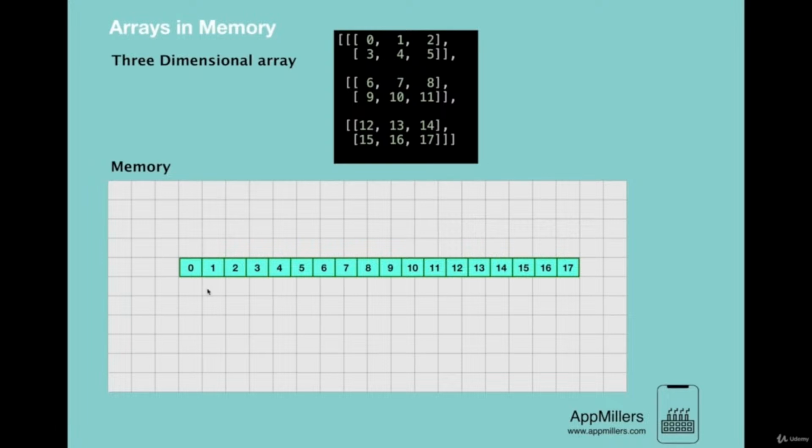So the first element here comes from depth 0, row 0, and column 0. And it continues like this till the last element from the three-dimensional array. One common thing about all three types of arrays in memory representation is that all elements are located contiguously, which means that you can never see an element located here and the next element located here. They have to be next to each other in any type of array.